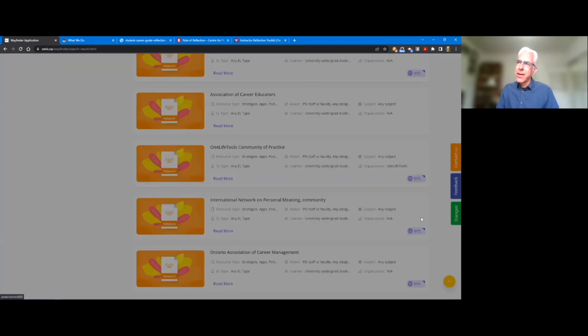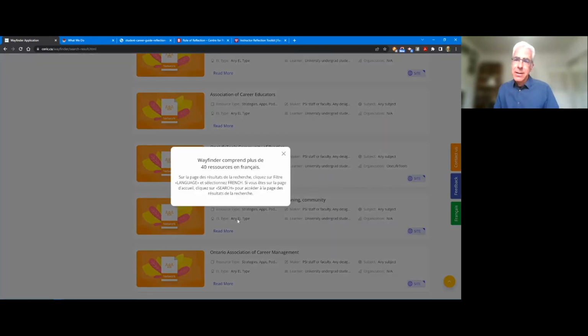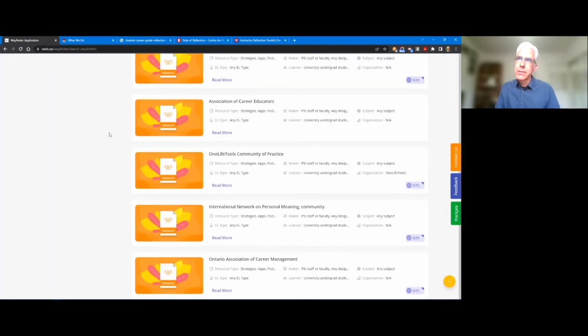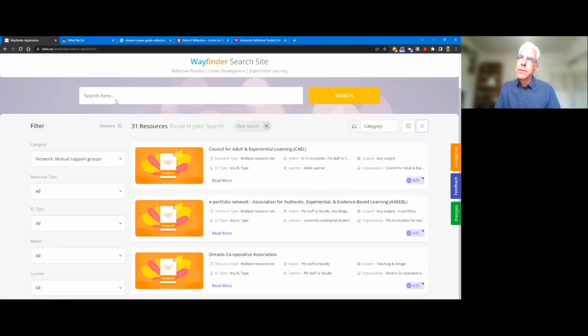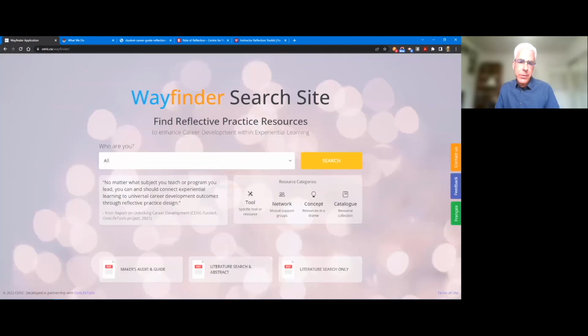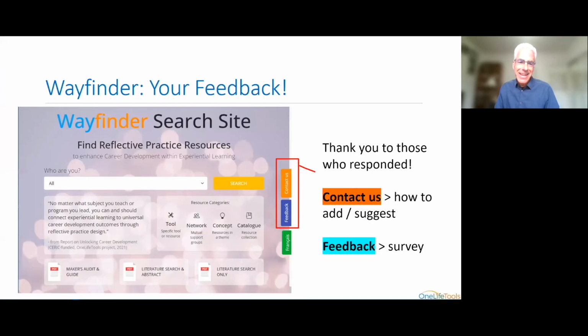And for Francophone friends, just a short description on how to search through for French resources. So there you go. That's the Wayfinder site. I hope you'll use it, give us feedback.